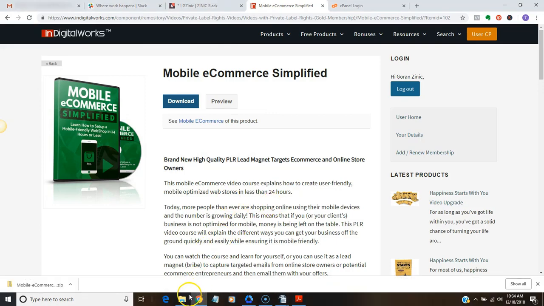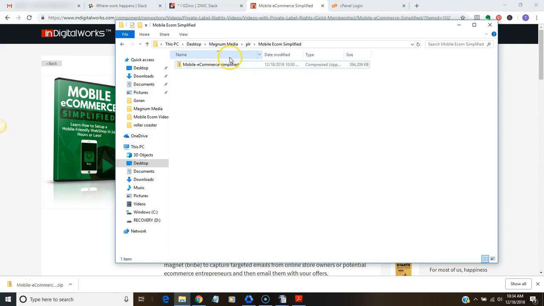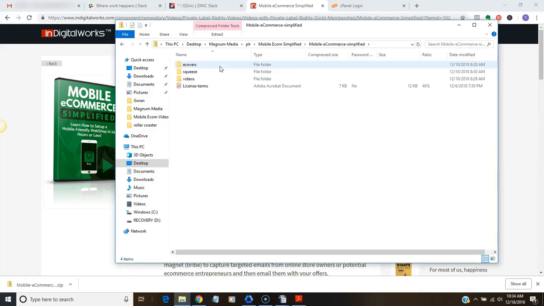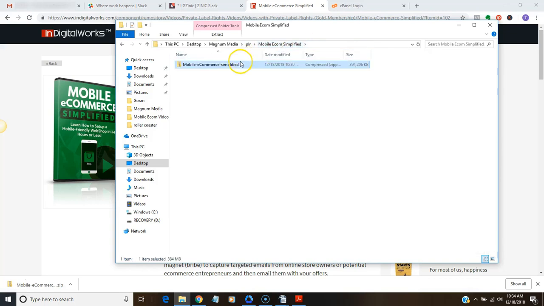So once the product is saved, I'm going to go to the folder where it was saved. This is my PLR folder. This is my folder in there called Mobile E-Commerce Simplified. This is the file that was saved, and it's Mobile E-Commerce Simplified. It is a compressed zip file, so we're going to need to extract that file, but let me just double click on it. You can see the files that are in here, but they are still zipped. So we need to extract the files from this zip file.